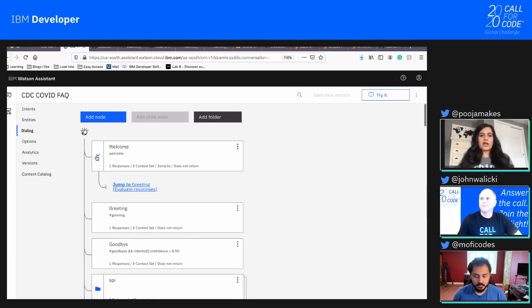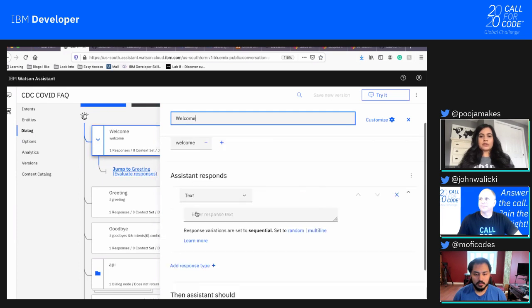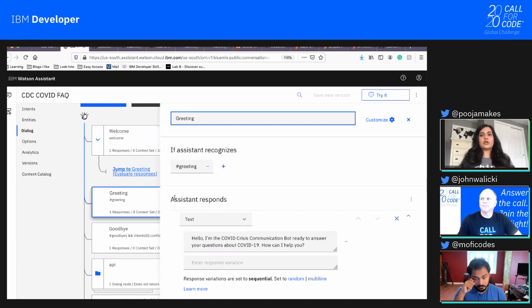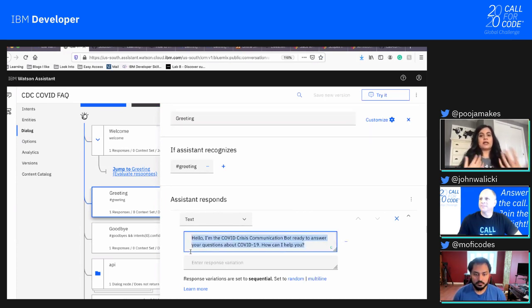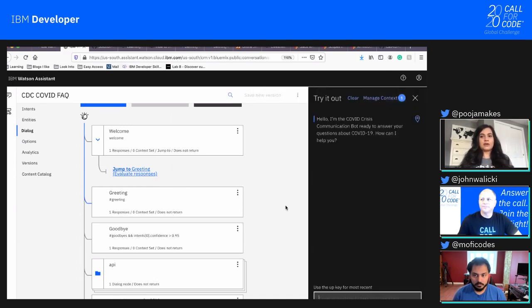If we look at our first node, the welcome, it usually jumps to a greeting. So when you first hit the assistant, you'll see this greeting like, hello, I'm the COVID communication bot, ready to answer your questions. A great way to try this out is by clicking on this try it panel. And there's something I probably missed showing you here.